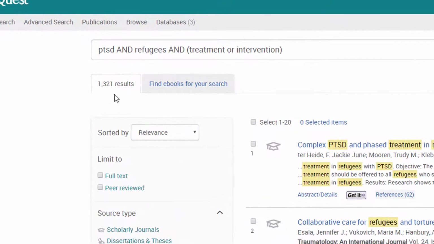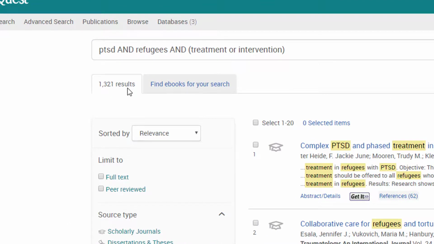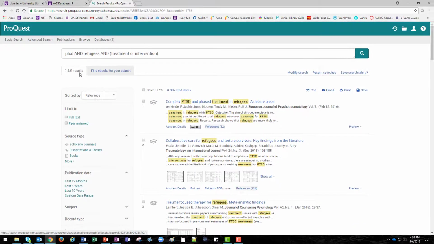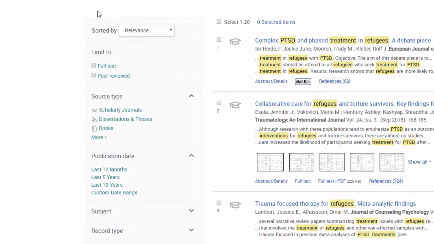Wow, over 1,000 articles. Let's say I had an assignment that had a few requirements, like the articles I'm citing need to be from peer-reviewed journals and they must be from 2008 or newer. Using the limiters on the left side, my results can be narrowed to fit these requirements. First, I'll check the box for peer-reviewed.